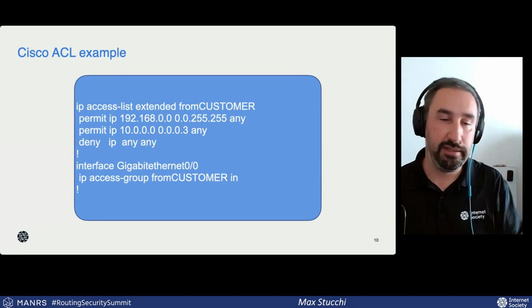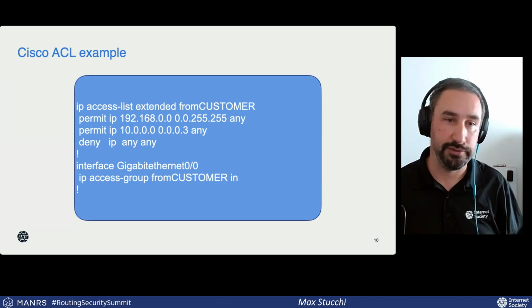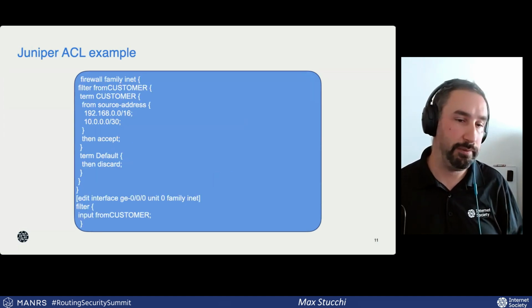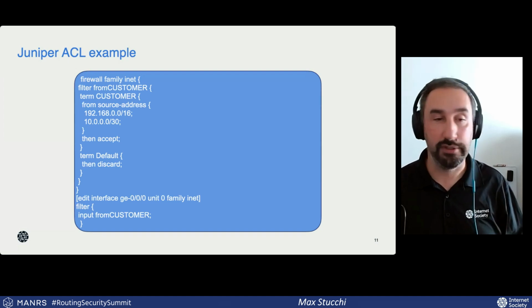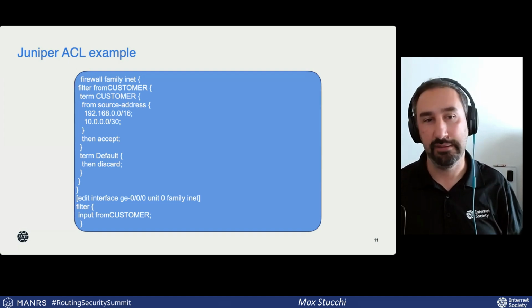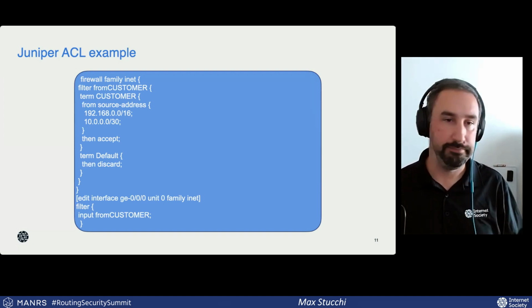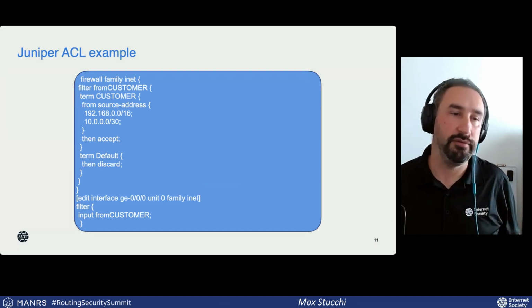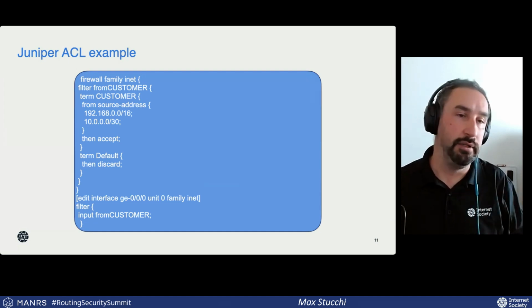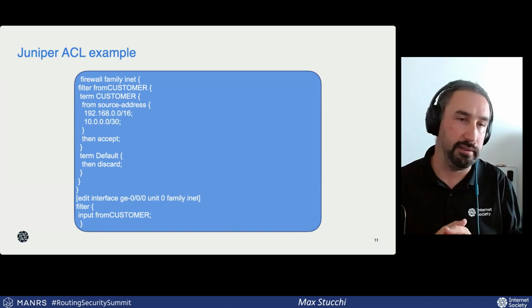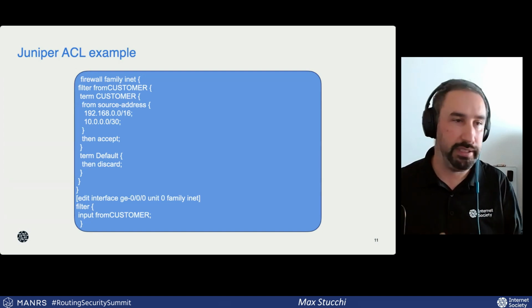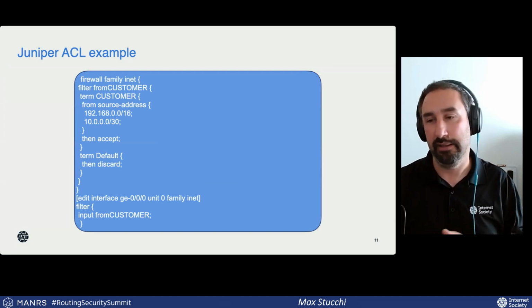And you can take this example, which is for Cisco, or the example from Juniper, and basically convert it into any other system. Like you could do a firewall rule for IP filter on Linux, or any other firewall you can imagine, PF for those who use OpenBSD or FreeBSD, and so on.